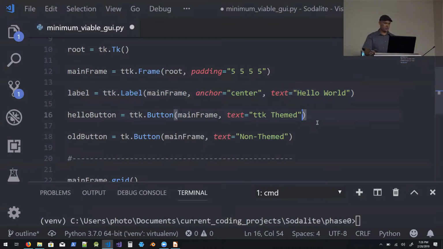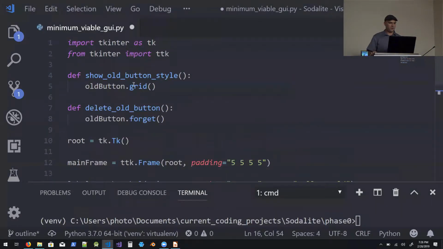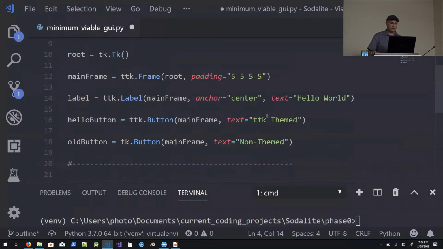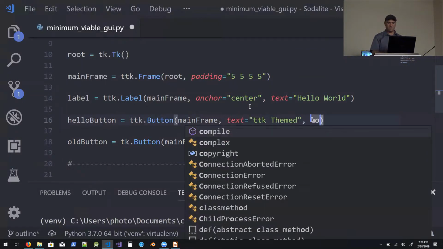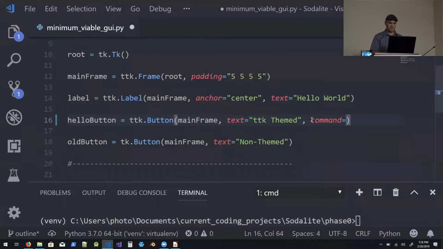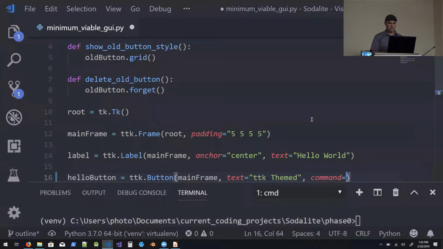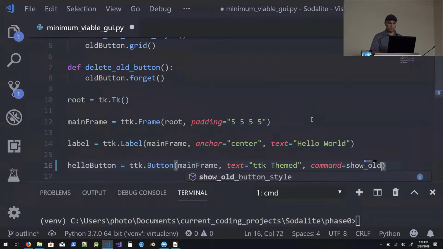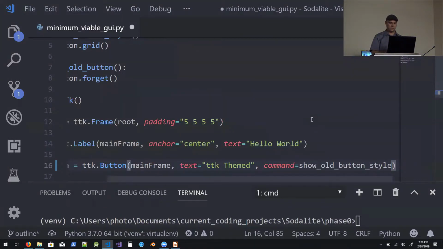And a button is nothing if it can't do anything. So you've got to define your methods, and then the button has a property called command, and you pass not the function itself, but a reference to it. So show home button style without parentheses.